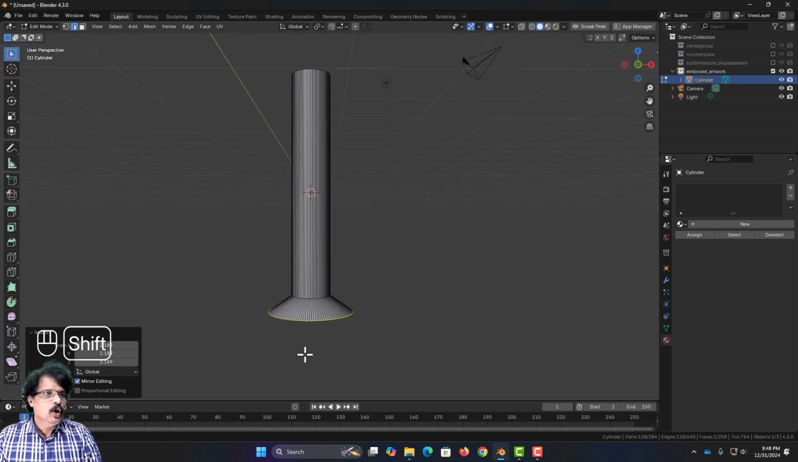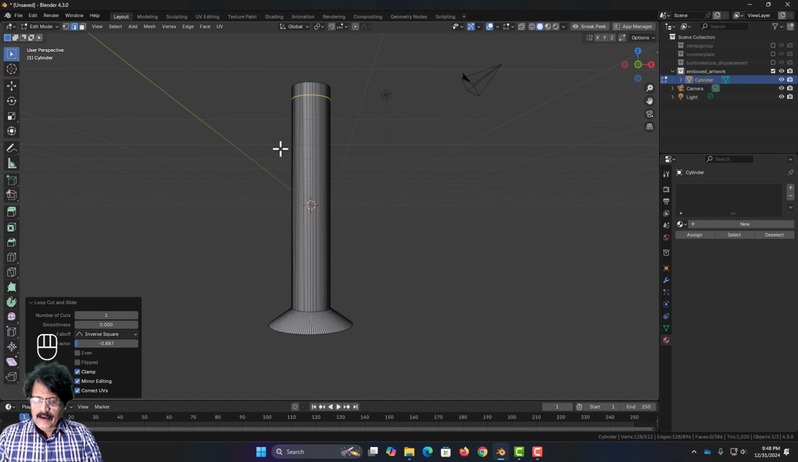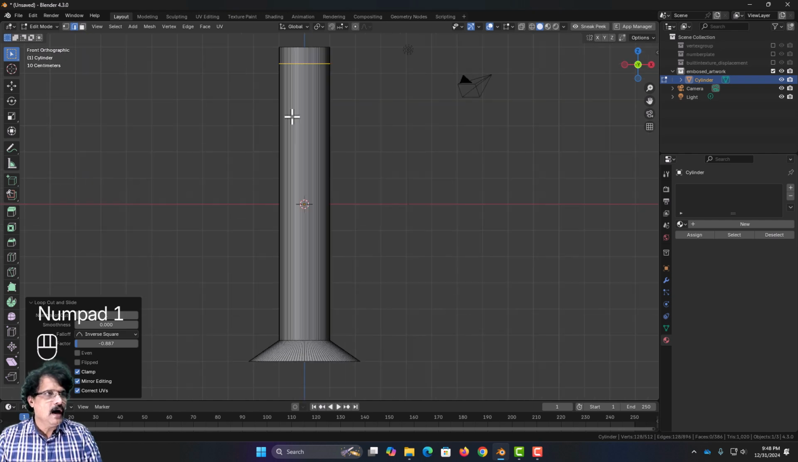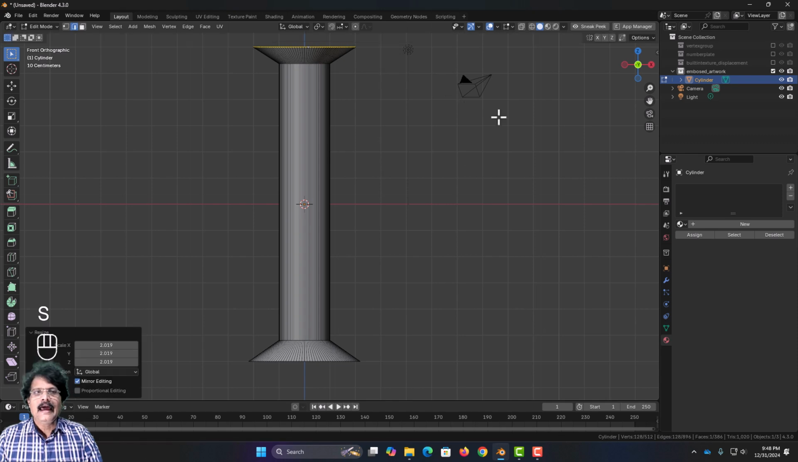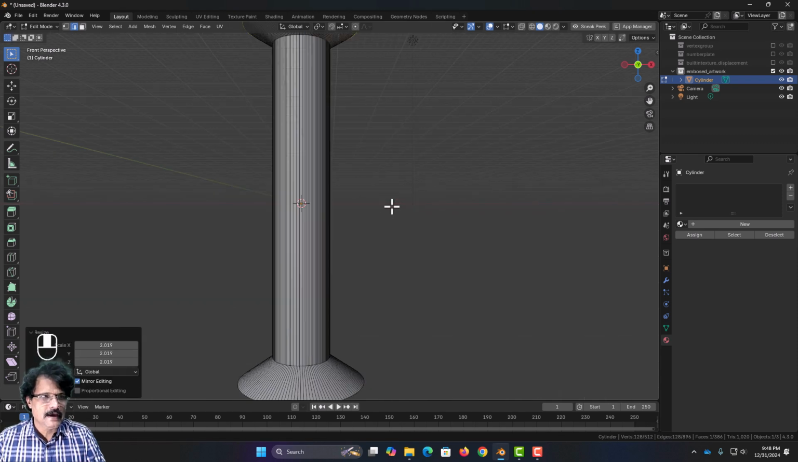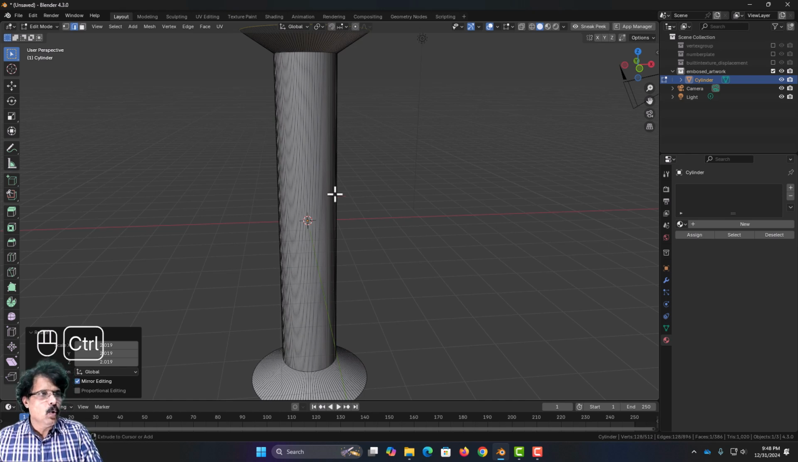Then I am going to press Ctrl R and add another loop like this. I will move it to the top like this, and I will press numpad 1, and now I will alt click on the top edge, and I am going to press S and scale it up like this. So I got a structure like this.